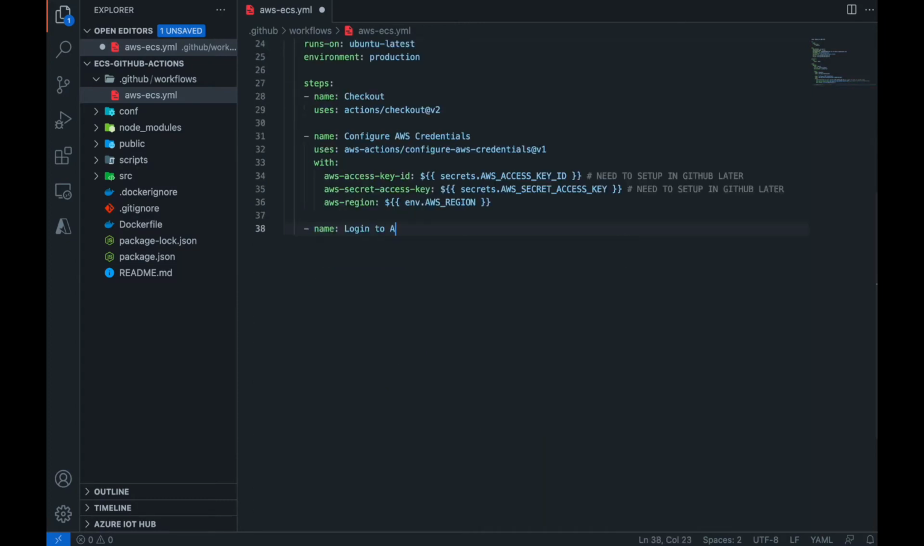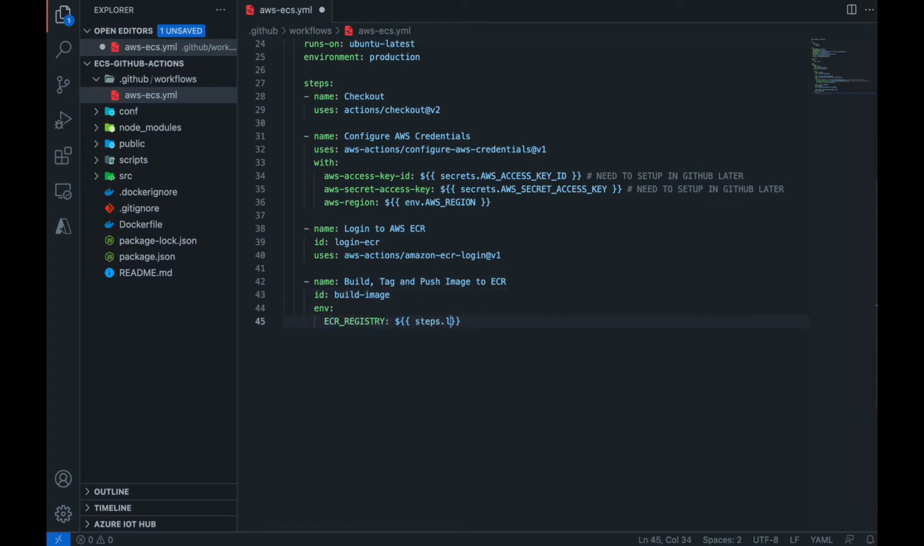Step 3, programmatically log into ECR. Step 4, build, tag, and push our image to ECR. A few things to note in this step. We're tagging our image dynamically based on the GitHub commit SHA. This is great for managing versions because you can reference the image tag directly to a GitHub commit.